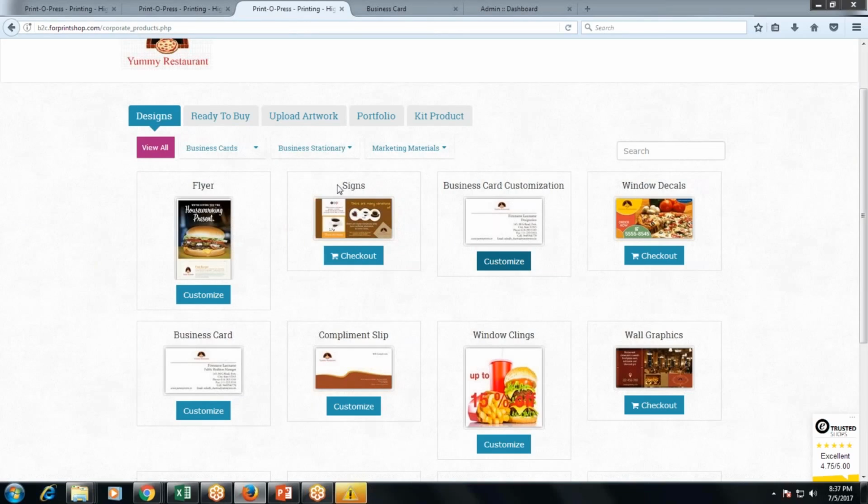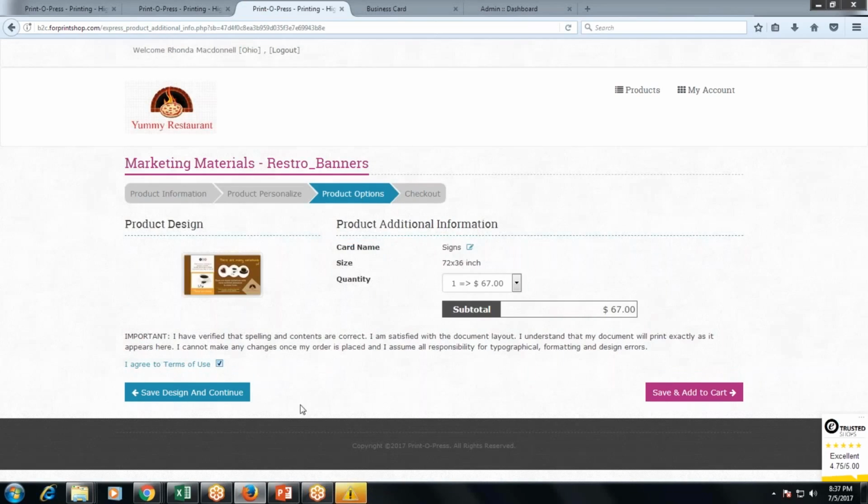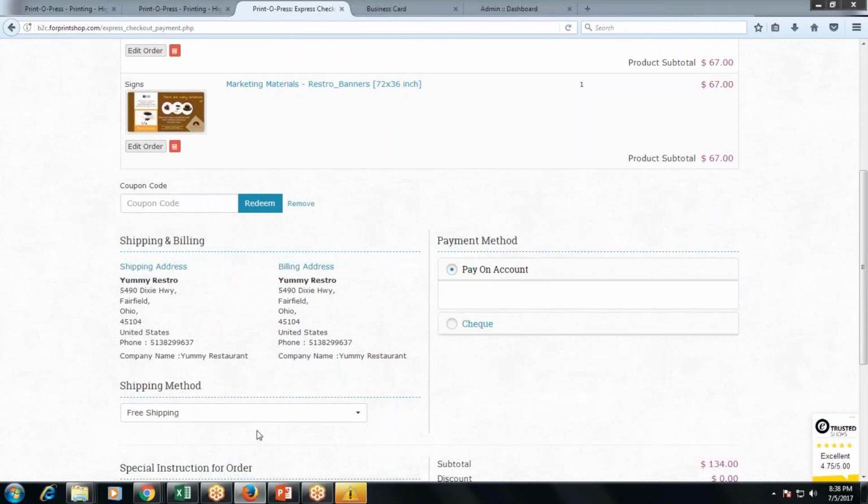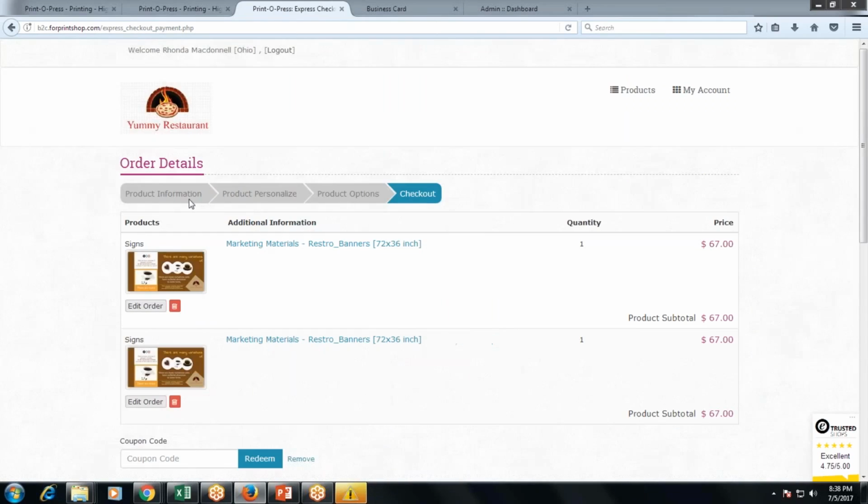Similarly, wide format products are offered to our customers, and certain products are static because, as per the corporate branding, those products are static. So those products are also offered. And because it is a corporate customer, you can also offer them special terms like pay on account, or you can offer them specific shipping types.